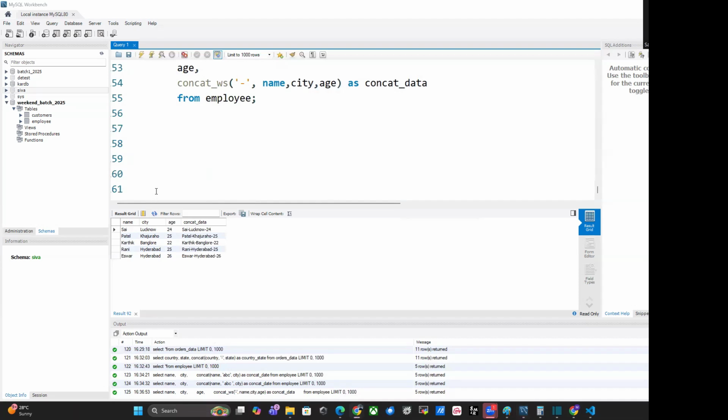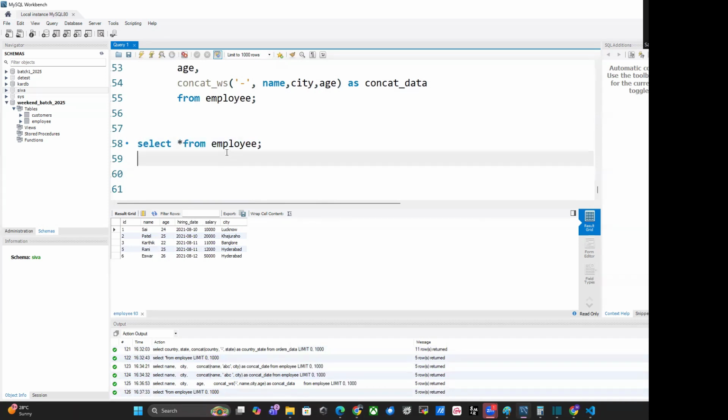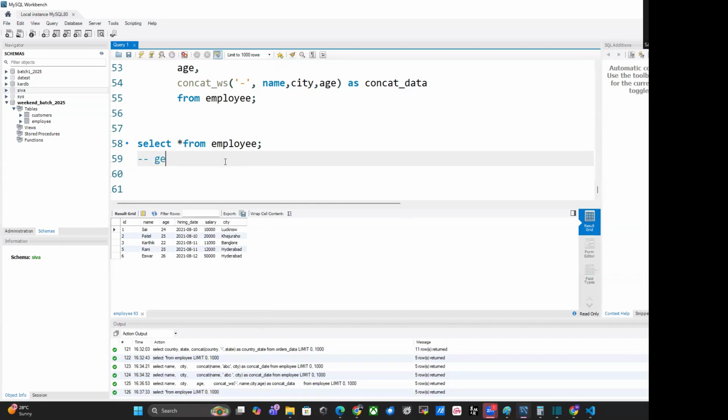Okay, so now I'll give you one small query. You guys can think of it. This is your employee data. Clear? Employee data is clear. So I want employees. My question is: select, fetch the employees.